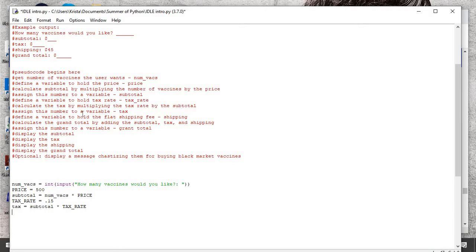Okay. Define a variable to hold the flat shipping fee. This is something we don't expect to change. No dollar signs. Next, calculate the grand total by adding the subtotal, tax, and shipping, and then assign this number to a variable. Grand. Okay, and I forgot my underscore here. No spaces allowed in variable names. That is illegal. So grand underscore total.